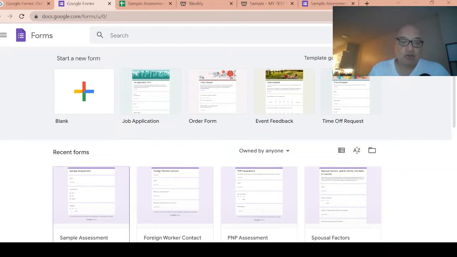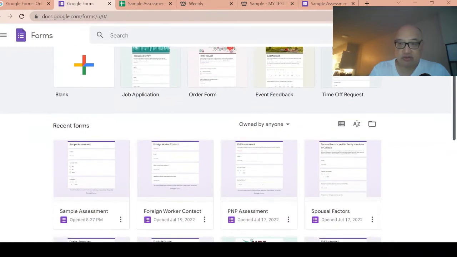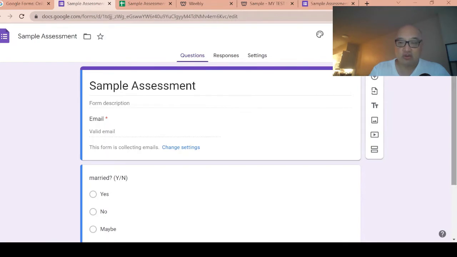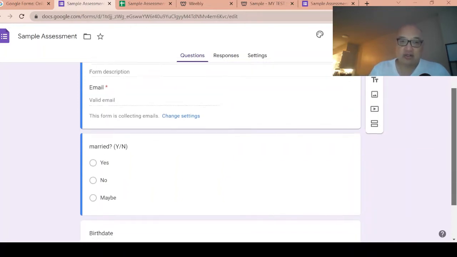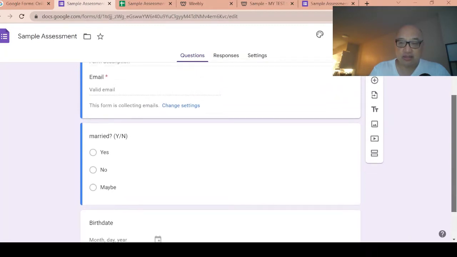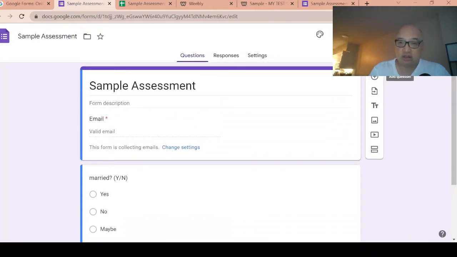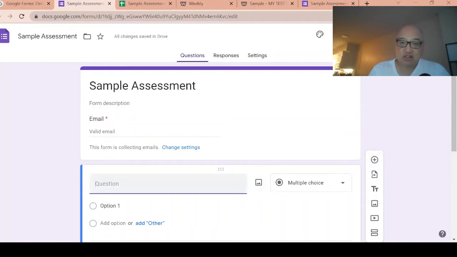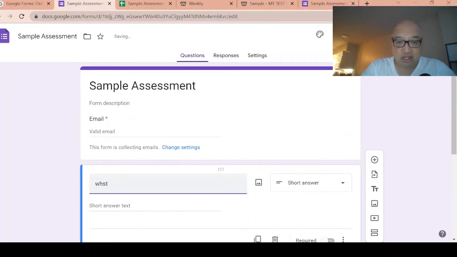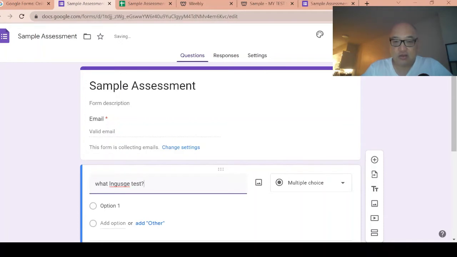Google Forms is, as you know, from Google. Google has a way for you to collect data from people. Could be customers, could be friends, whatever. They have this really easy to build platform where you can click plus and add a question, for example, what language test did you take? I wish I could type better. And then this will appear for the user.